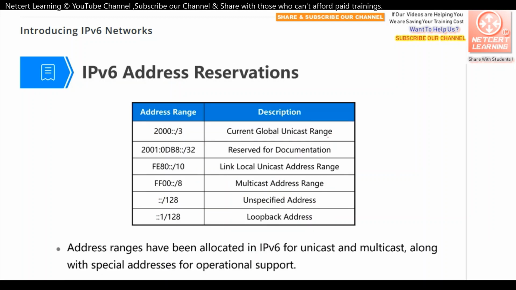Okay, next will be the IPv6 address reservation.